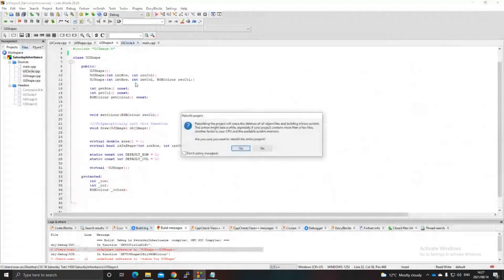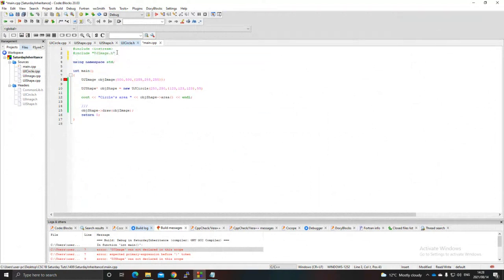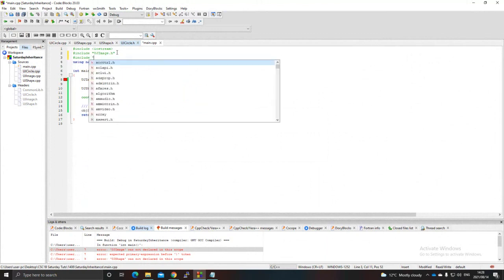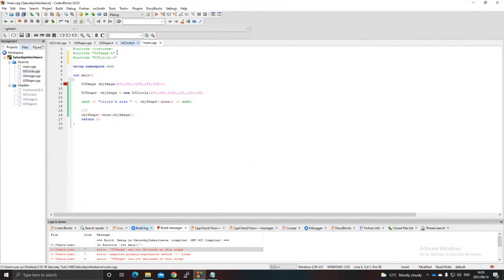I'm still trying to see where the problems are. Okay, so we need to include the UJ image, and we need to include the UJ circle, and what else? We have the iostream. Cool. Let's compile. It's gonna complain.